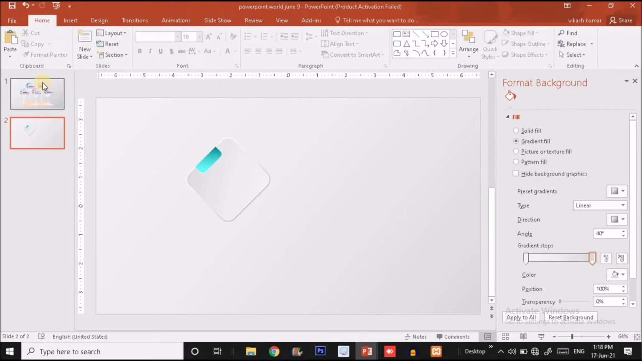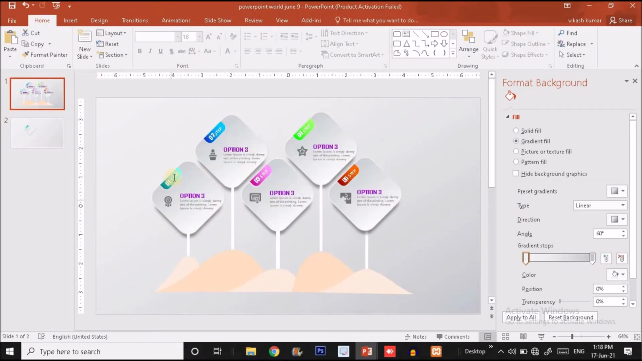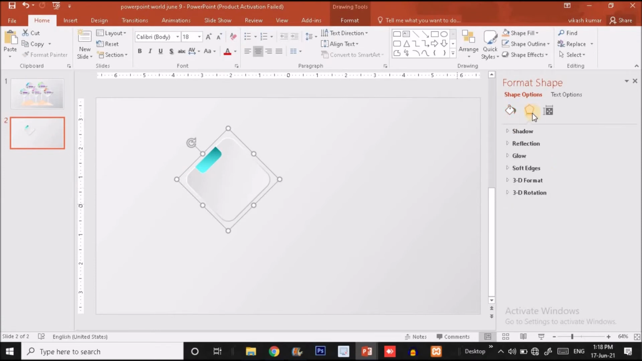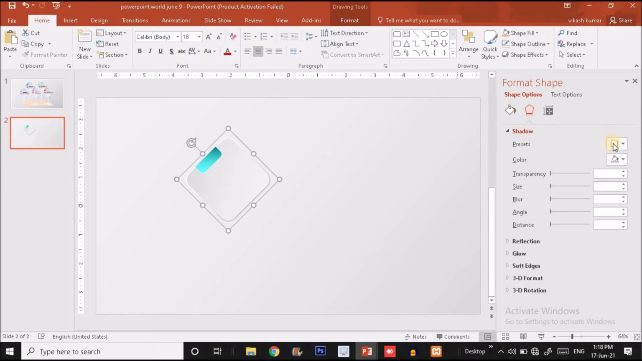Okay guys, so now it's time to put the text over here. Before doing that, we will provide the shadow effect and create a mountain like this. So to provide the shadow effect, I will choose this shape and click on the effect option. Here we will find the shadow option.